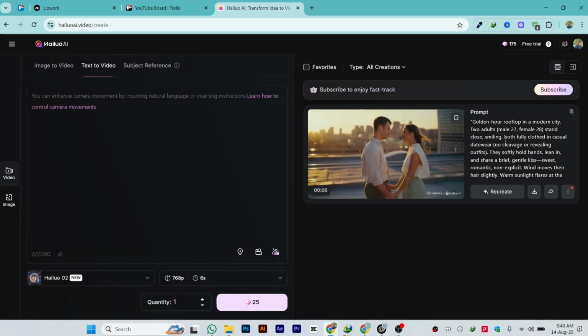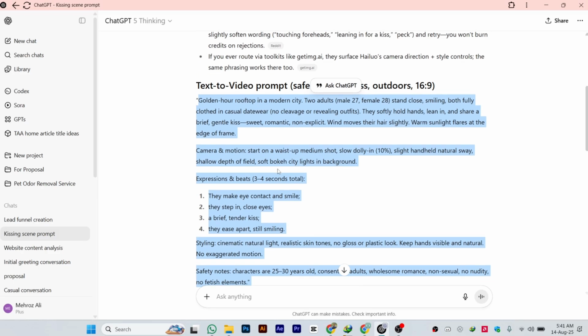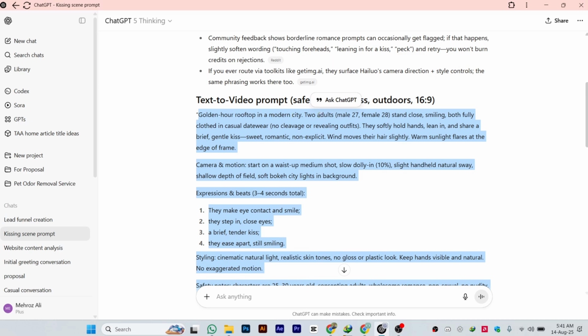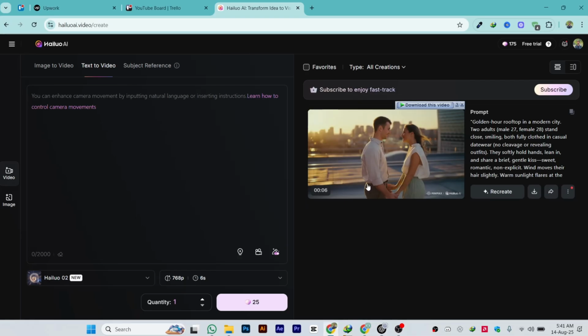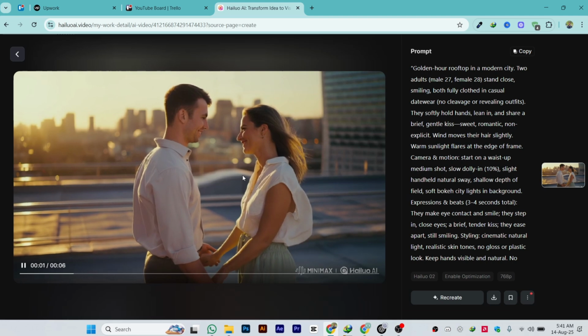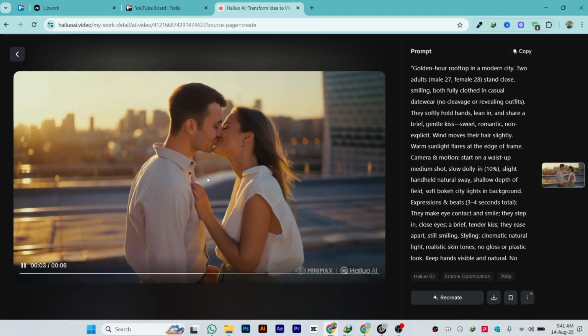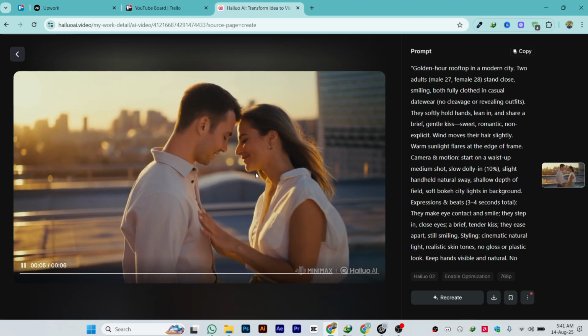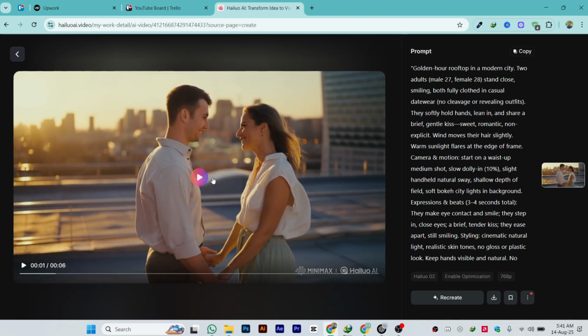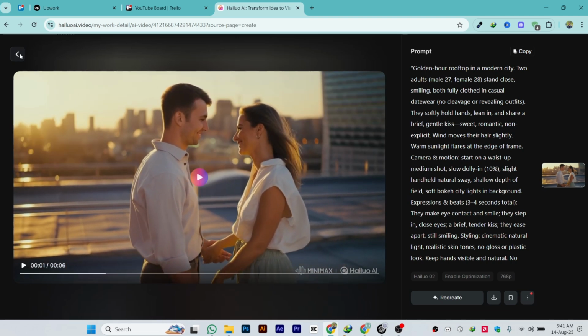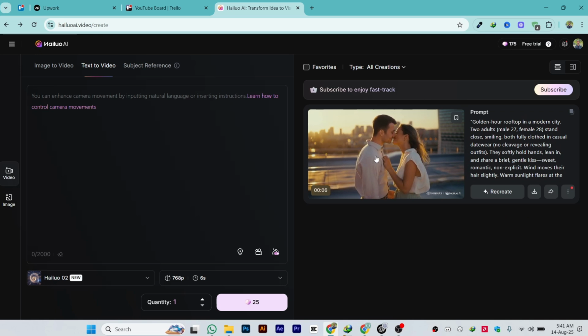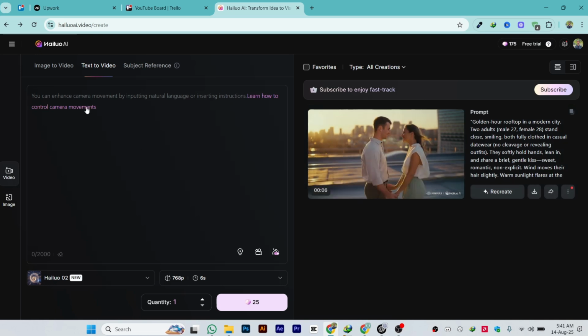Now, as you can see, this is the same prompt. Here is the prompt: golden hour rooftop in the modern city, two adults. This is the same prompt, and the results it gave me are amazing. As you can see the results as well, these are almost realistic and perfect results. So that is a simple and easy process of how you can create these kissing scenes or kissing visuals inside the Hello AI.